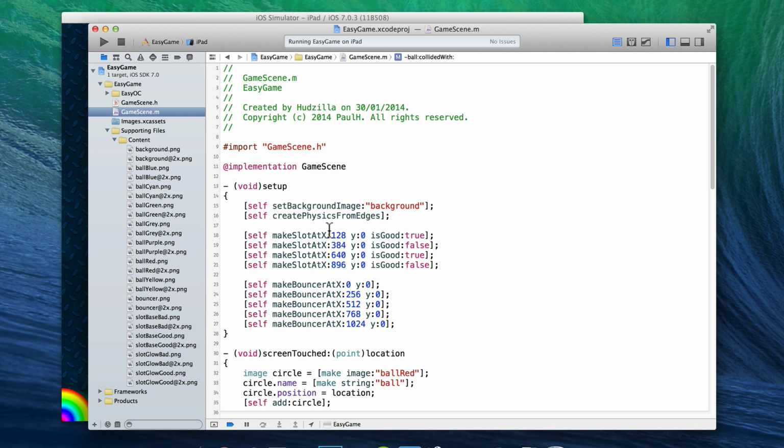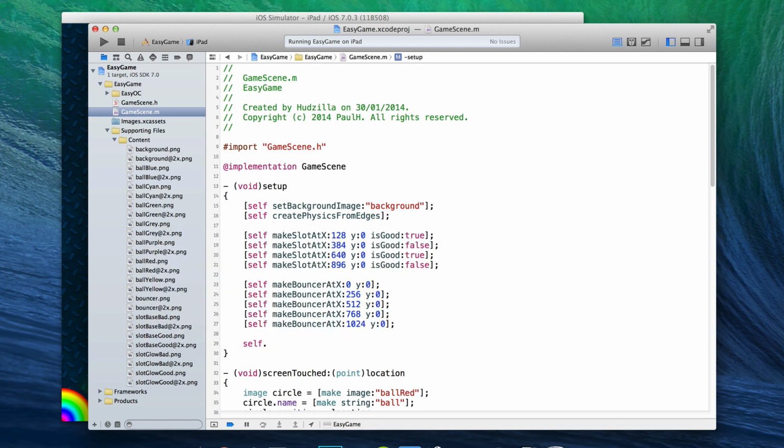Look for the setup method and go to the end, underneath make bouncer at X. We're going to create that score label. We're going to put things inside the score label value we created a minute ago. To do that, we say self.scoreLabel equals brackets make label with text. Hit enter to complete that. The text for now needs to be quite simple: quote score colon 0 quote. So score 0 makes sense.